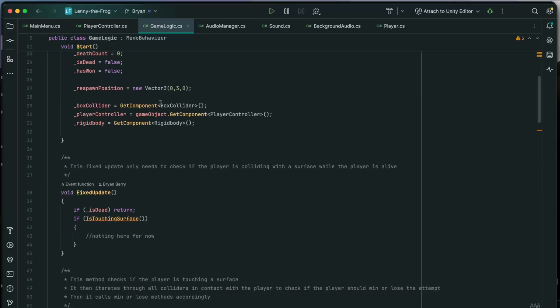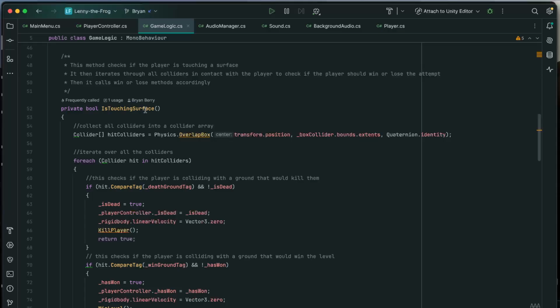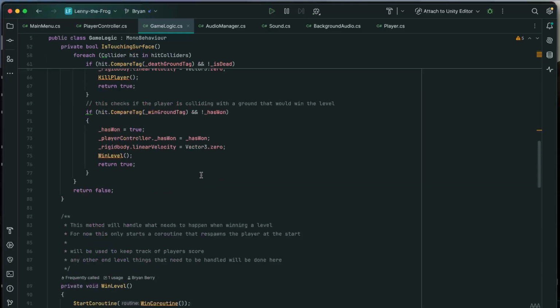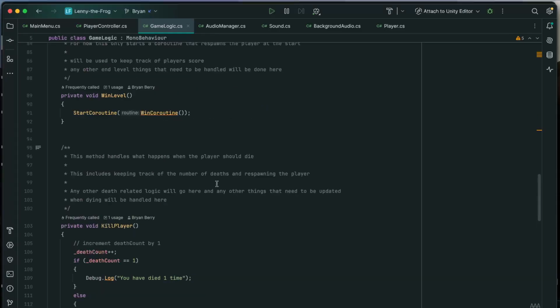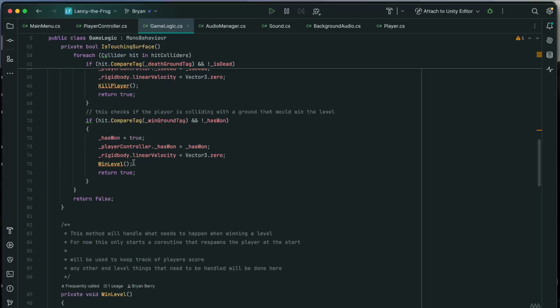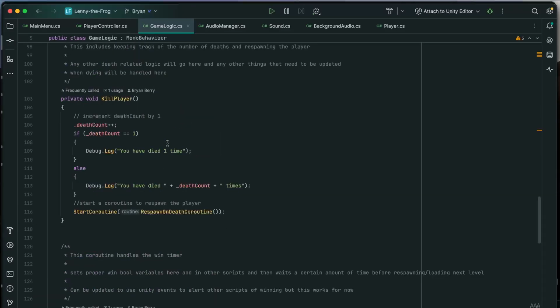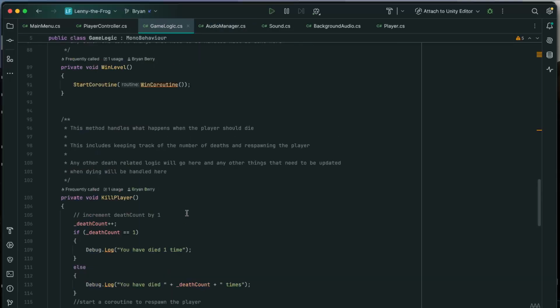Basically, I just check if the player is touching a surface by using Physics.OverlapBox, and this returns an array of all the colliders that the player is in contact with. I then iterate through that and check the tags and act accordingly to what the tag is, if it's going to kill the player or win the level. And again, there's a lot more to add to this, but that'll be done once we have more levels to connect to, so that I can see where I need to respawn the player.